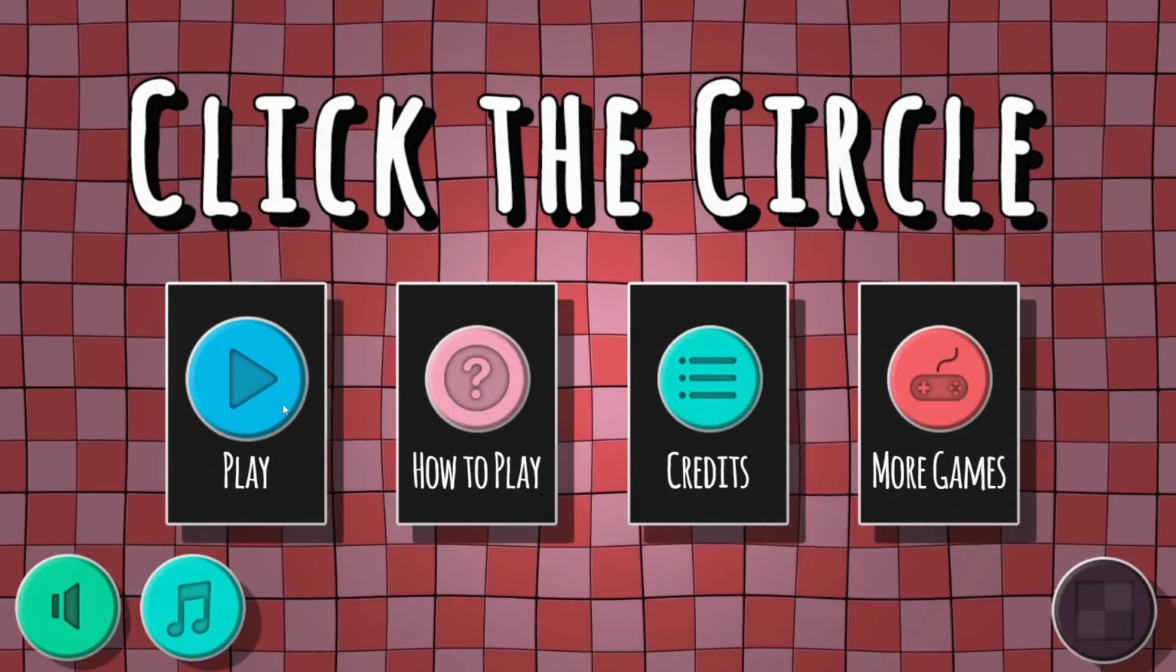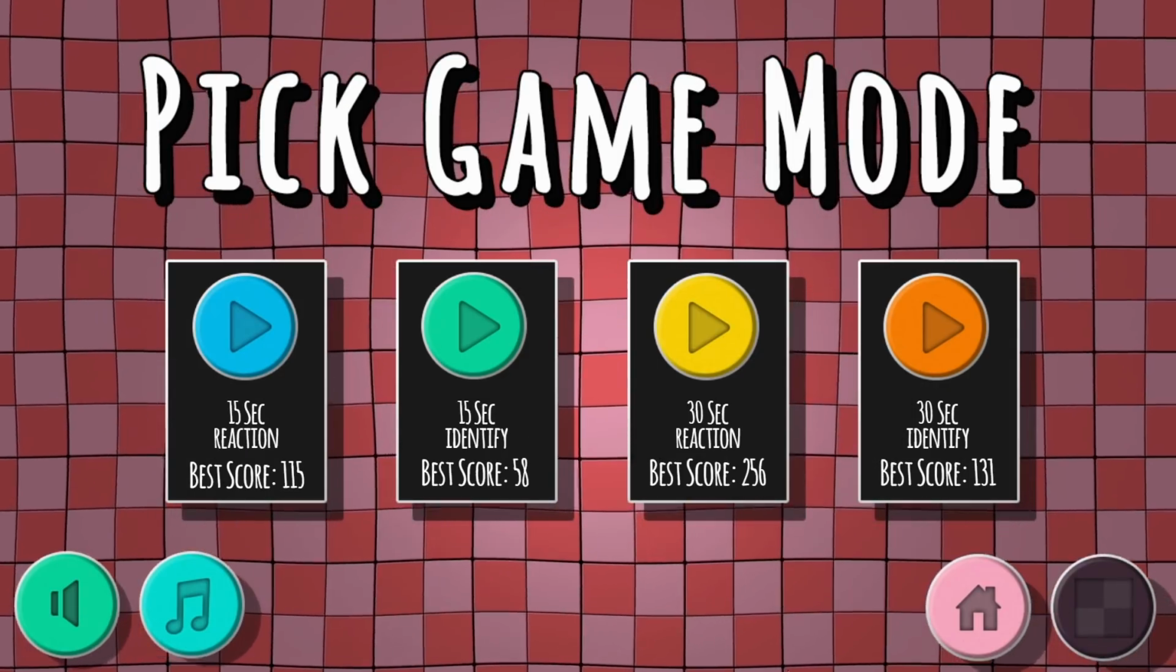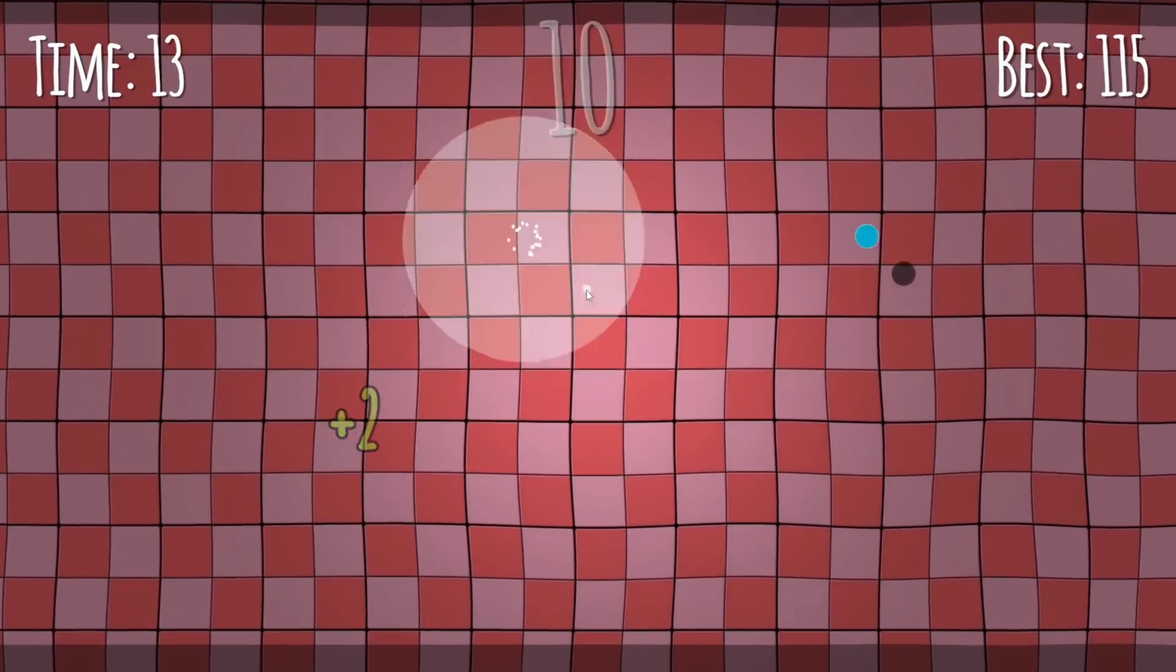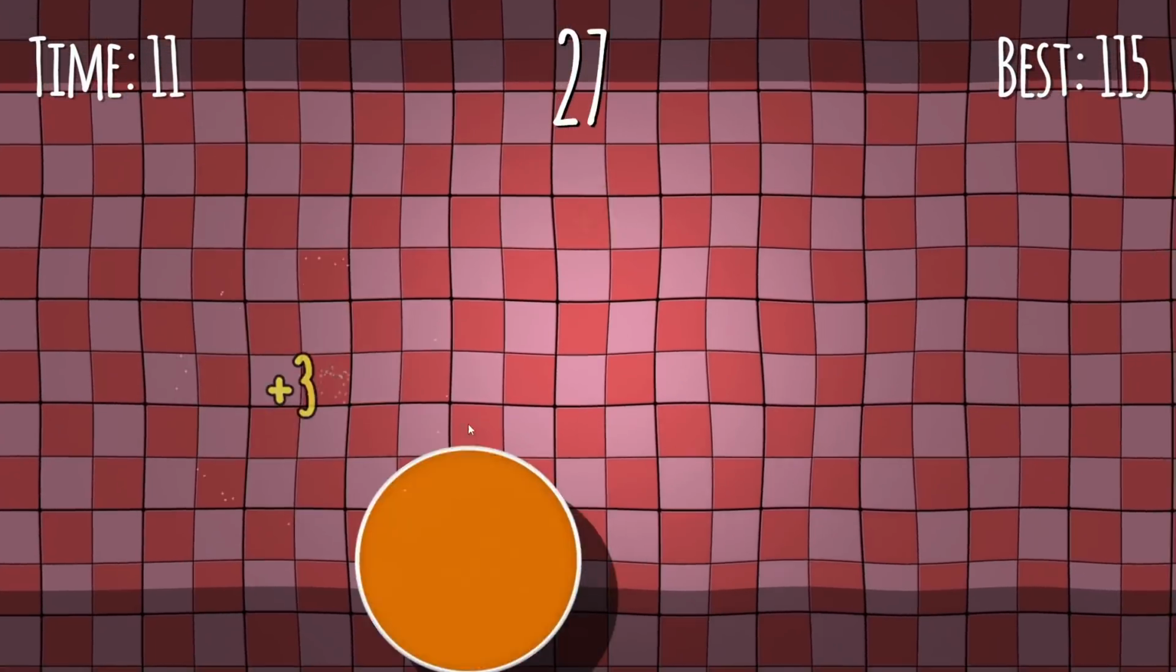And in the end, this is Click the Circle. How many times can you click the circle in different game modes? Reaction can be tested for 15 or 30 seconds. Click the circle to start the timer, and a new one will appear the moment the last one is clicked.